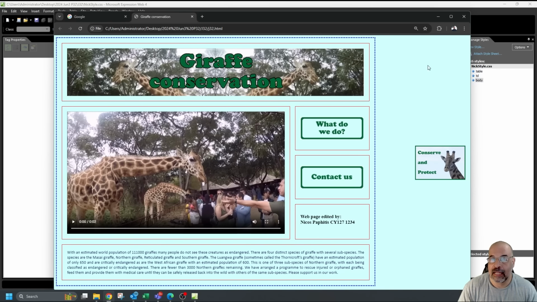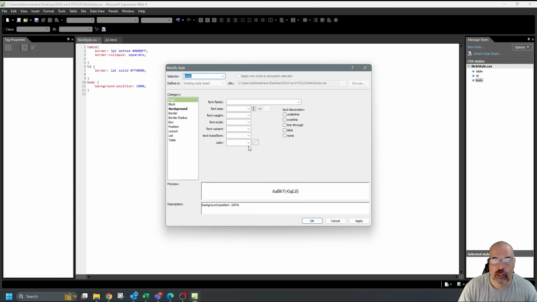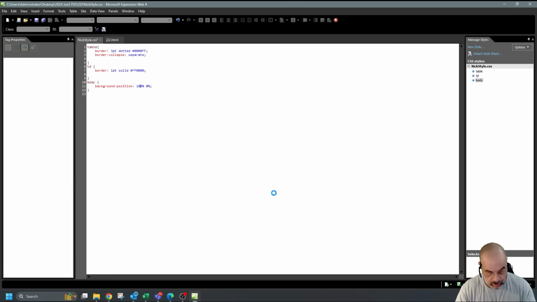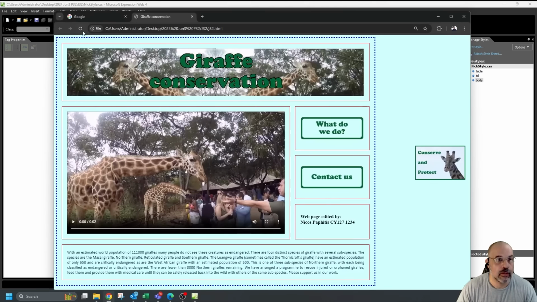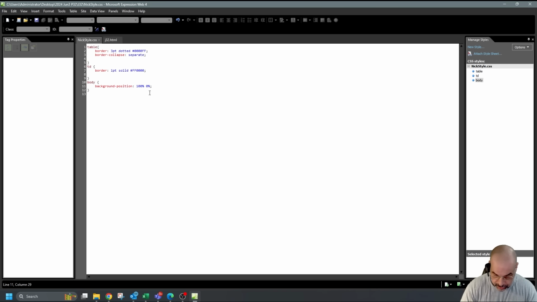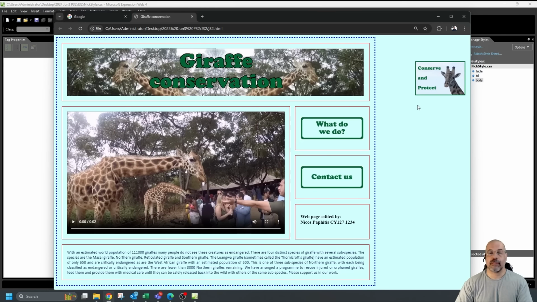There it is there. And if I want it at the top, then I've also got, if I go to the body, modify the style, go to my background and say the Y position is 0%. That means no margin at the top. Click OK, Control S, reload. There it is at the top. And if I give it 10%, it will just move it a little bit further down. Control S. Okay, and that moves it 10% down.